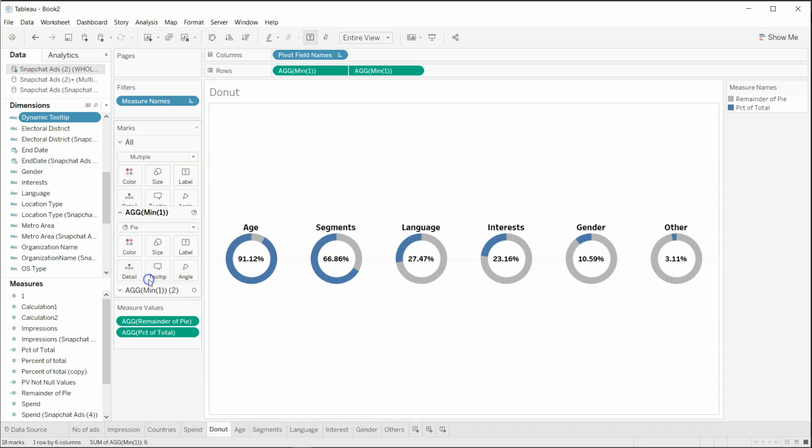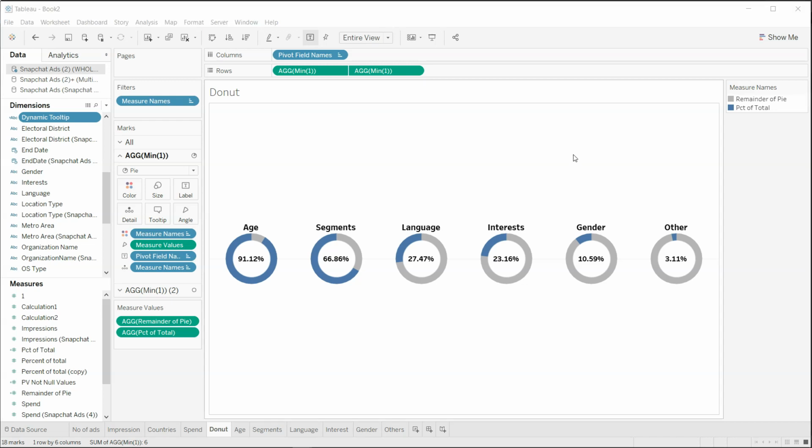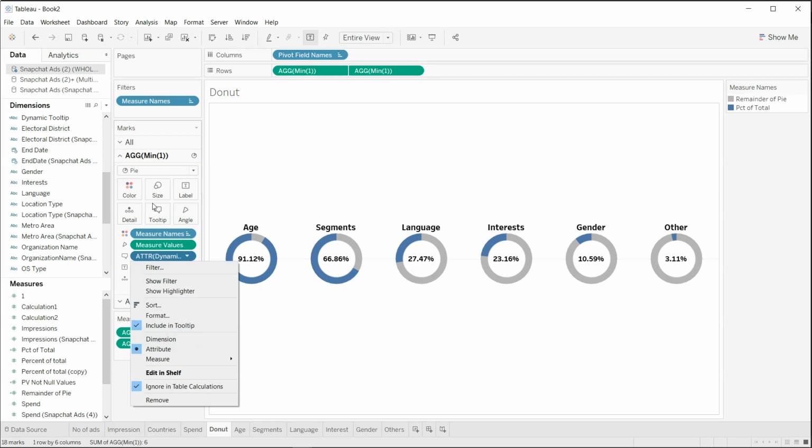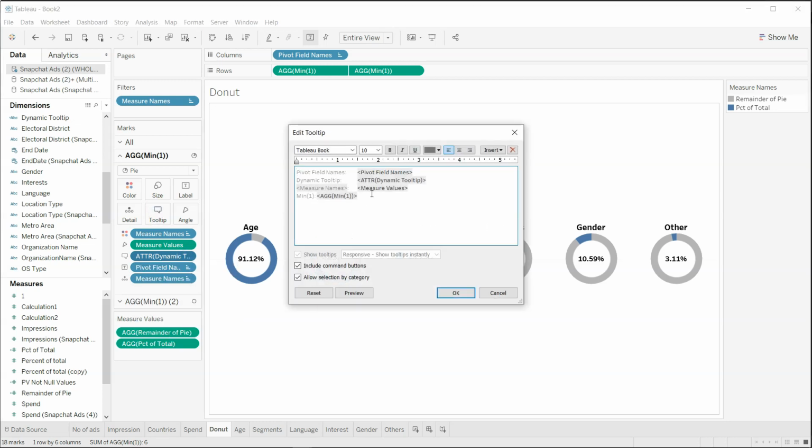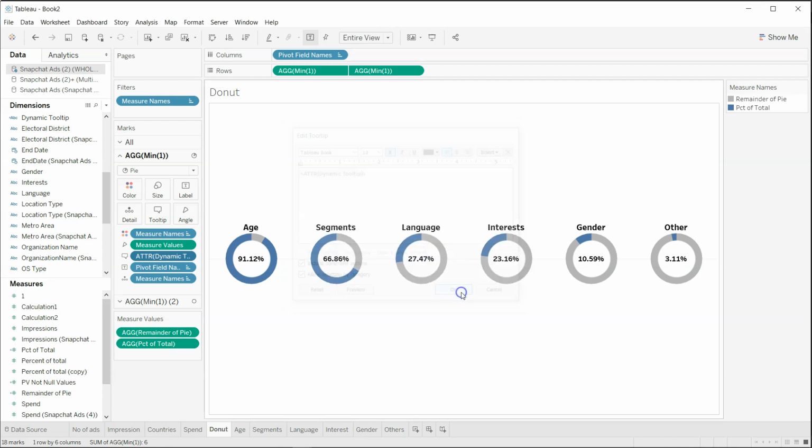So now you have this information where all of the tooltip information is stored. So what I can do is put the dynamic tooltip over here on the tooltip, and come over here in the tooltip. I need to remove everything and just keep the dynamic tooltip. Okay, so I remove this. From here I remove this, this, and this, and click OK.